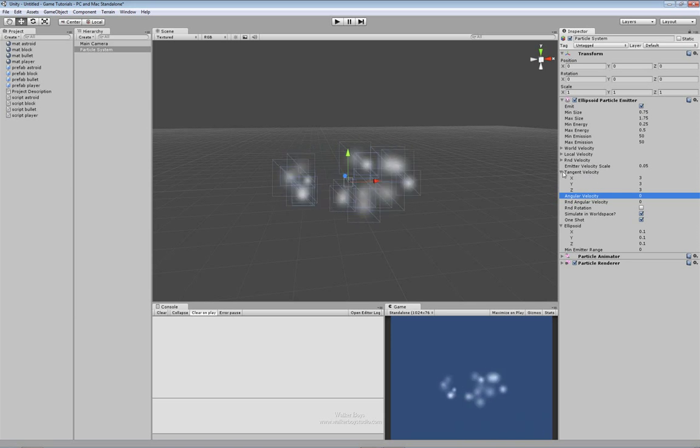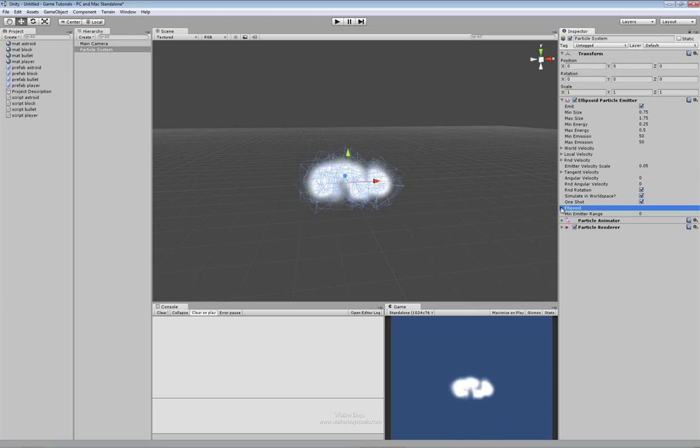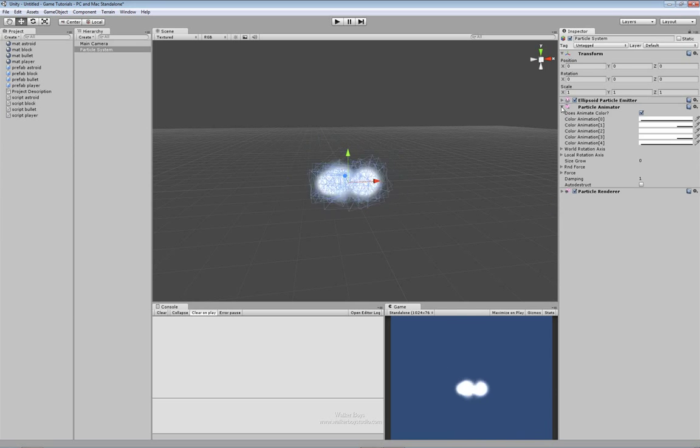So with this one, we've got a pretty good tangent velocity assigned to it. We can also go back in and say, let's do a little bit of a random angular velocity, or at least a random rotation. That way when it comes out, we get a nice little push out so we feel like there's some force coming from it. Our one-shot works just fine. The ellipsoid size works fine. Now let's go on down to our particle animator. We'll roll this one back up.